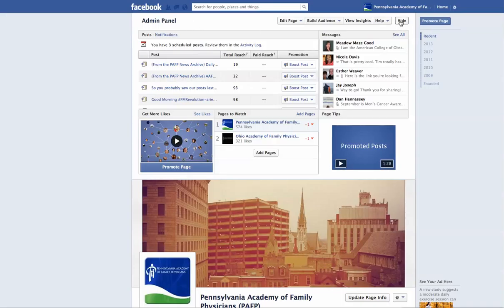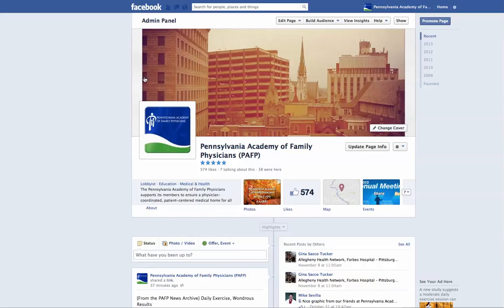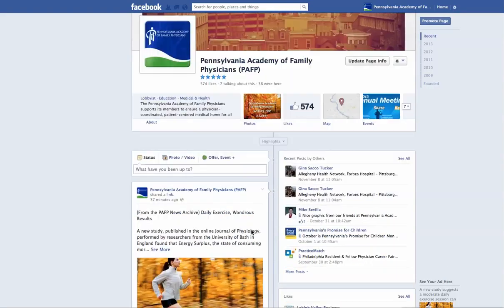Let me just hide this information up here. And it's set up very similar to anybody else's timeline. Their front-facing profile. This is what everyone else comes to and sees when they come to the page. So when I choose use Facebook as a business page, it takes me to the timeline at first, not the back end. So I'm going to go through here and show you how it's set up.